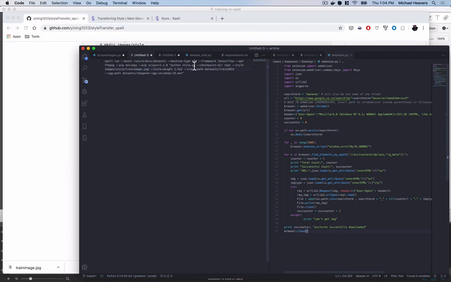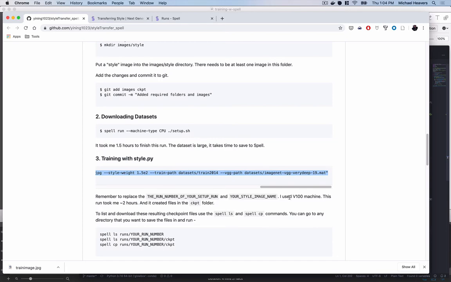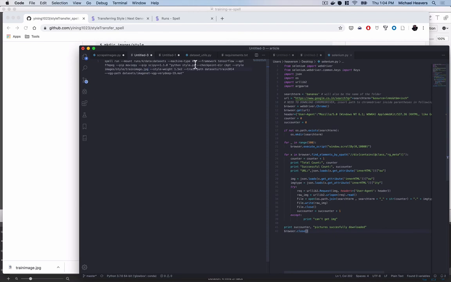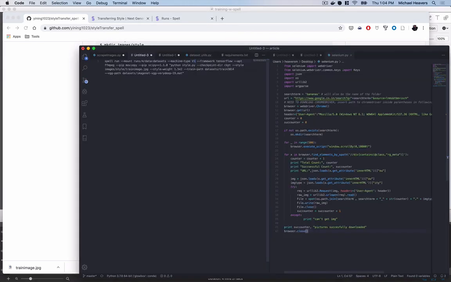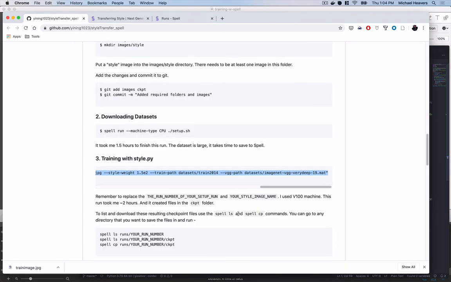This is a machine type K80. It says he used a V100. I'm going to use that too because I've used them in the past, and let's just see what that does. It's kind of like a middle of the road machine. I don't know what a K80 is.